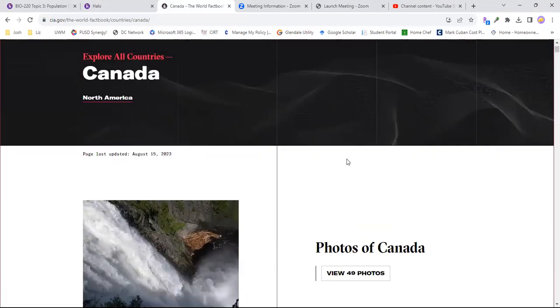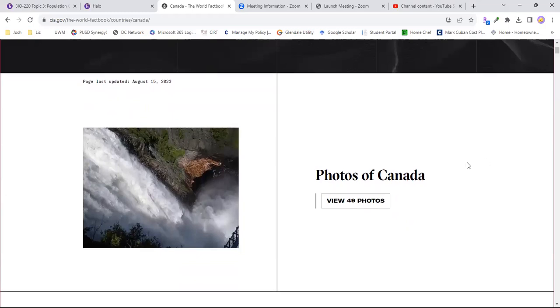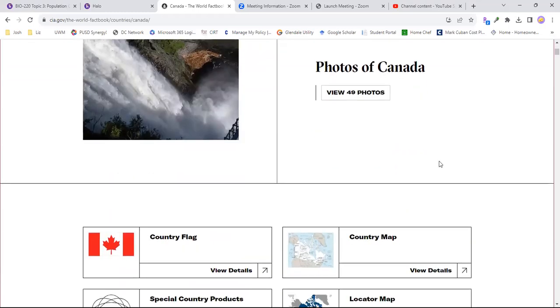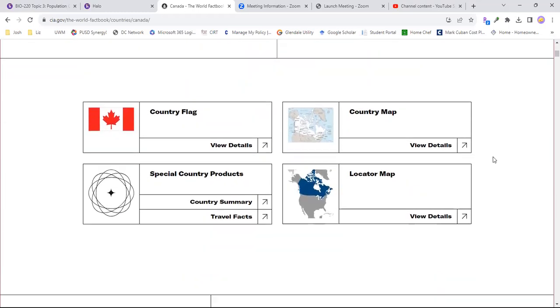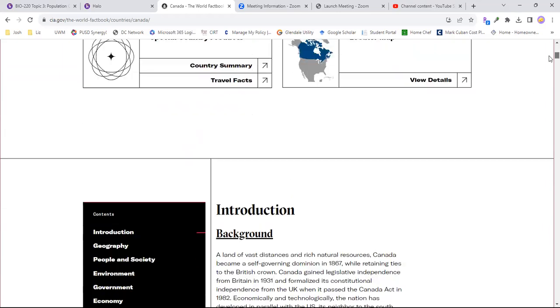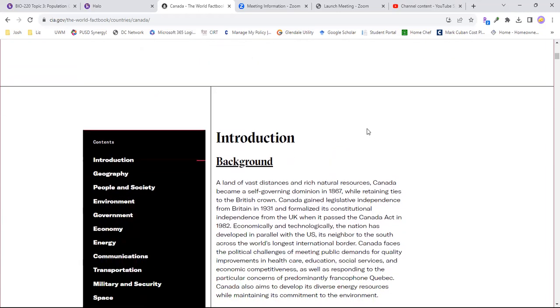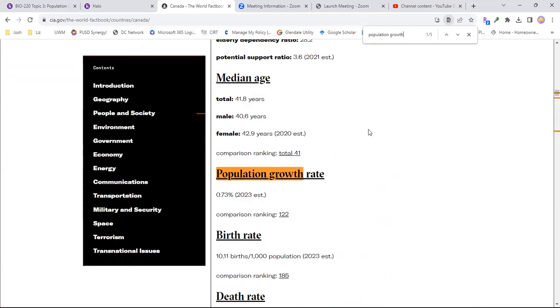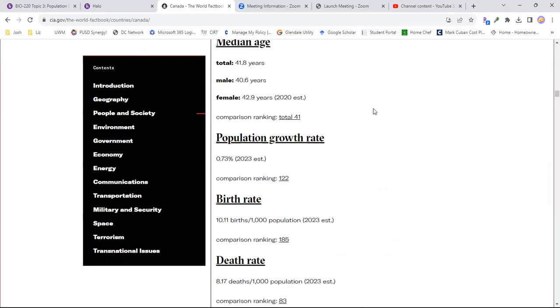This is actually a really cool website, and it has a lot of great photos and just really cool information about different countries. So I really like this source. As you can see here, it is a very long page. So what I like to do is just do Control F and type in population growth. Perfect. And then it takes me right here. So let me X out of here.